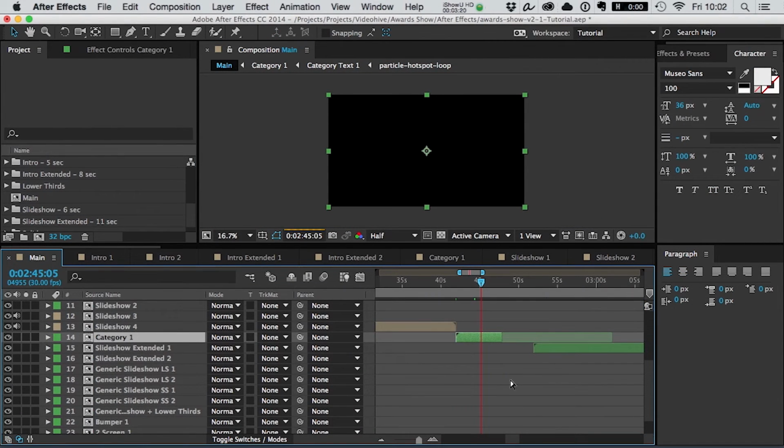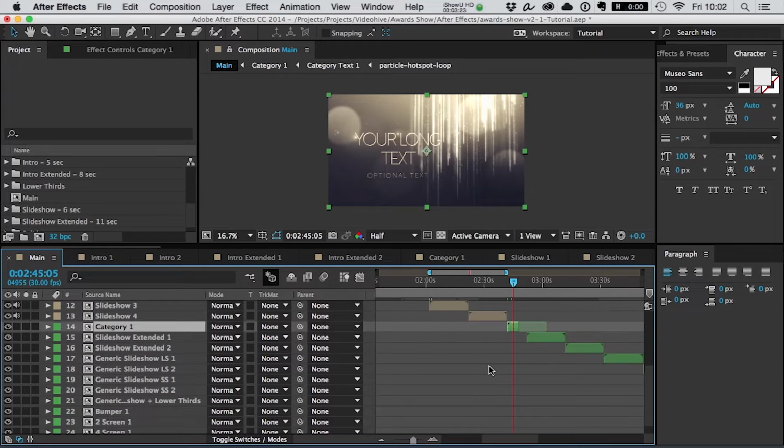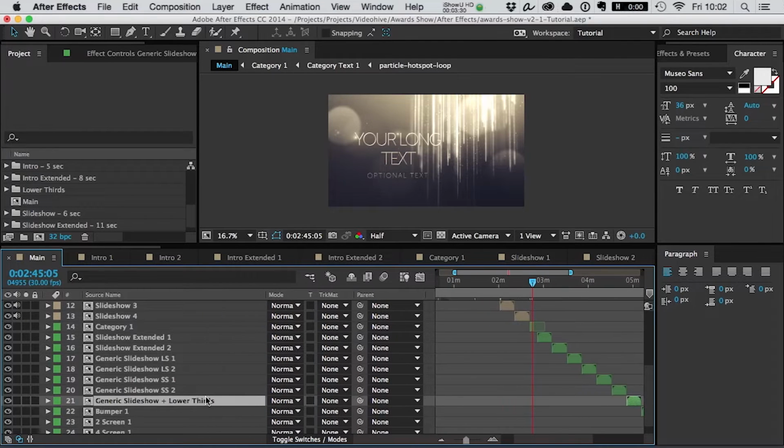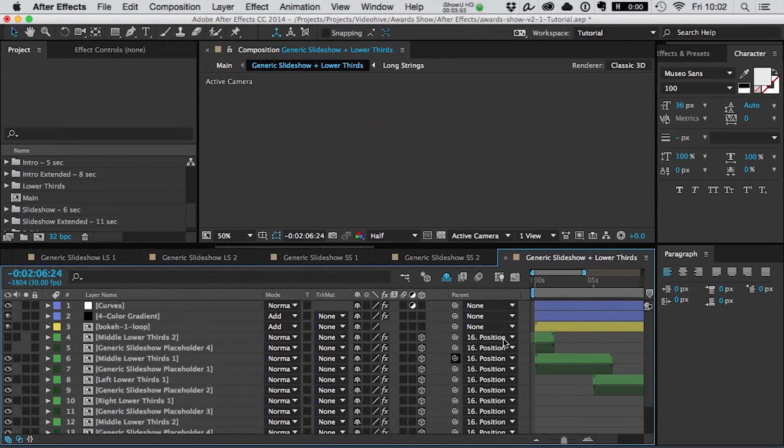All right, and the other thing we're going to go over is the lower thirds. And the lower thirds are meant to be modular as well. If we go to the generic slideshow plus lower thirds, I'm going to be going over the generic slideshows in the next tutorial, but just know for this one that the generic slideshows are just for extras, for something that you just want, maybe no text, nothing, just images, like a simple slideshow, maybe to play before your guests are coming to the award show.